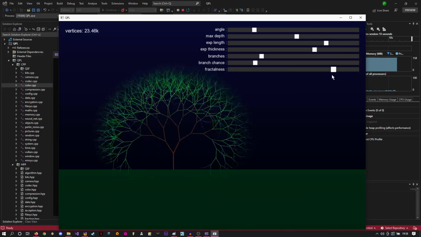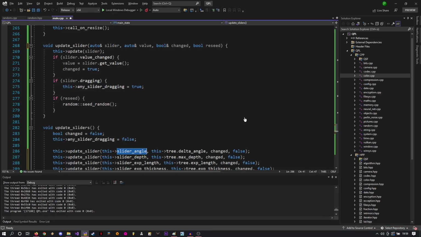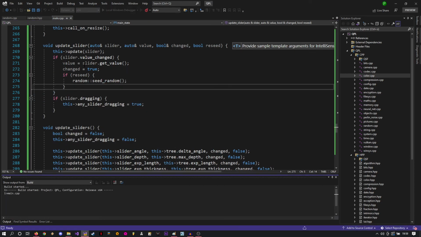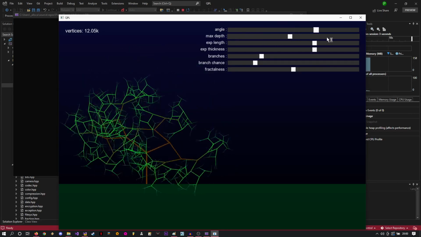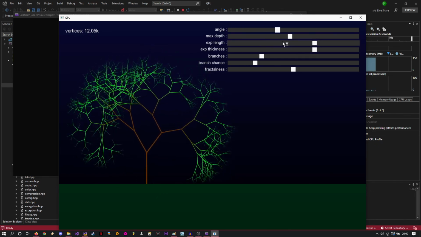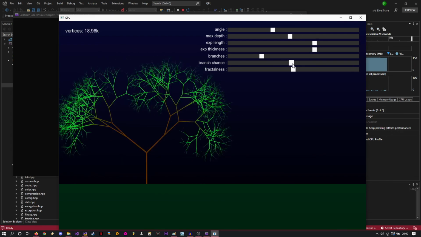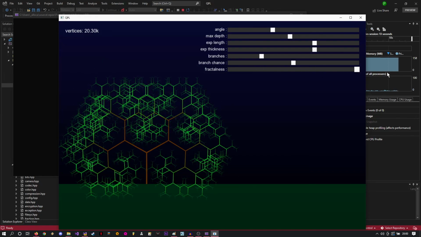Oh, fractalness also resets the seed now for some reason. Oh yeah, of course, because if value change... Ah, okay. My bad. Of course I have to put it inside the if statement, otherwise it will always get changed, because, yeah, obviously. Yeah, now the angle doesn't affect this. And branch chance completely randomizes the thing. And everything else stays the same.